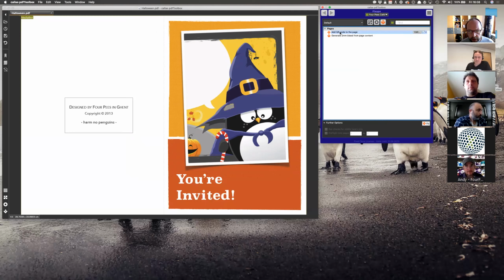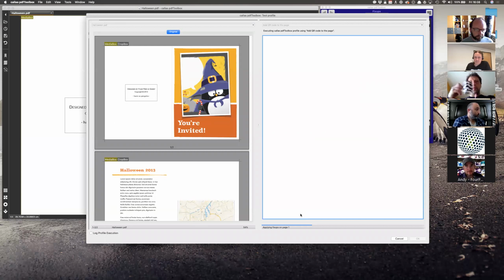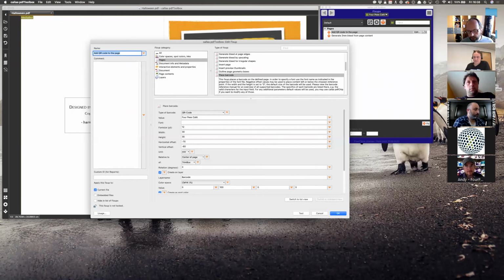Well, I have prepared a little fix-up here. This is a fix-up that adds a QR code. So if I run that, and pdfToolbox wants to play. There we go. So if I run that, it adds a QR code in a location on this card. I've added it in magenta because it's a nice color. Well, it shows up at least. And I put a value in there, and the value is 4-piece cafe.